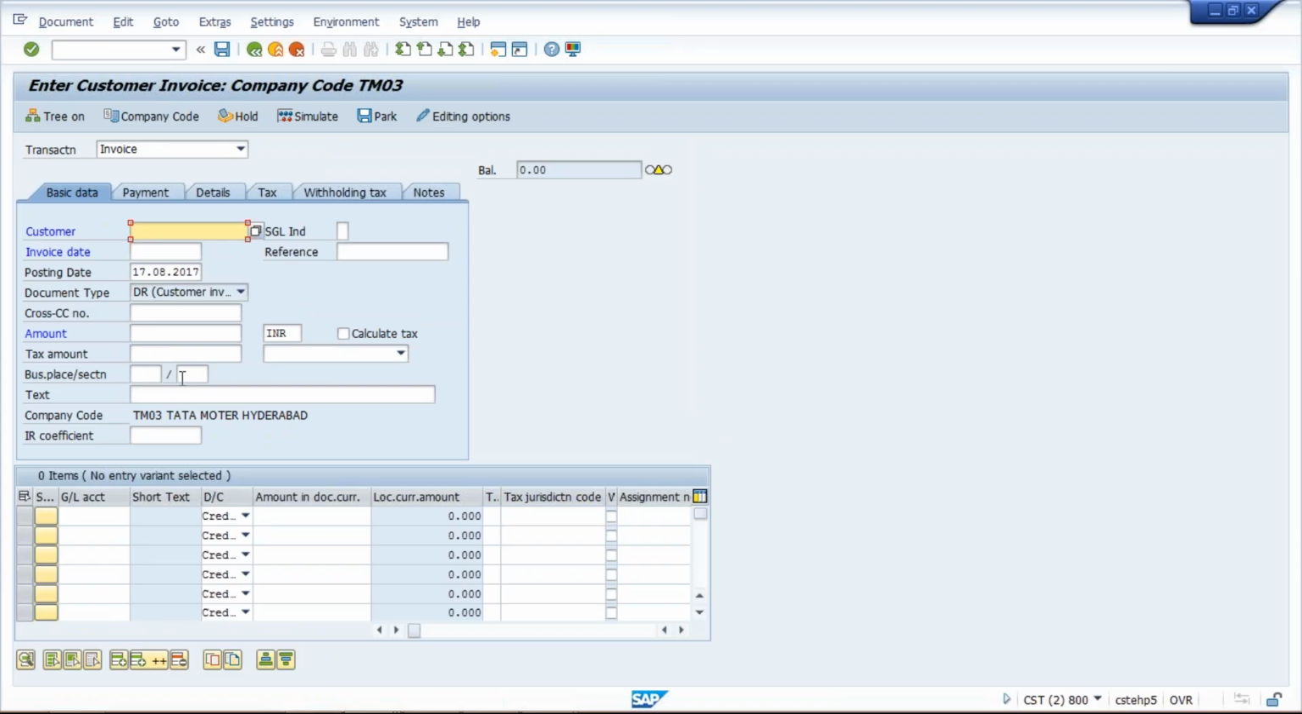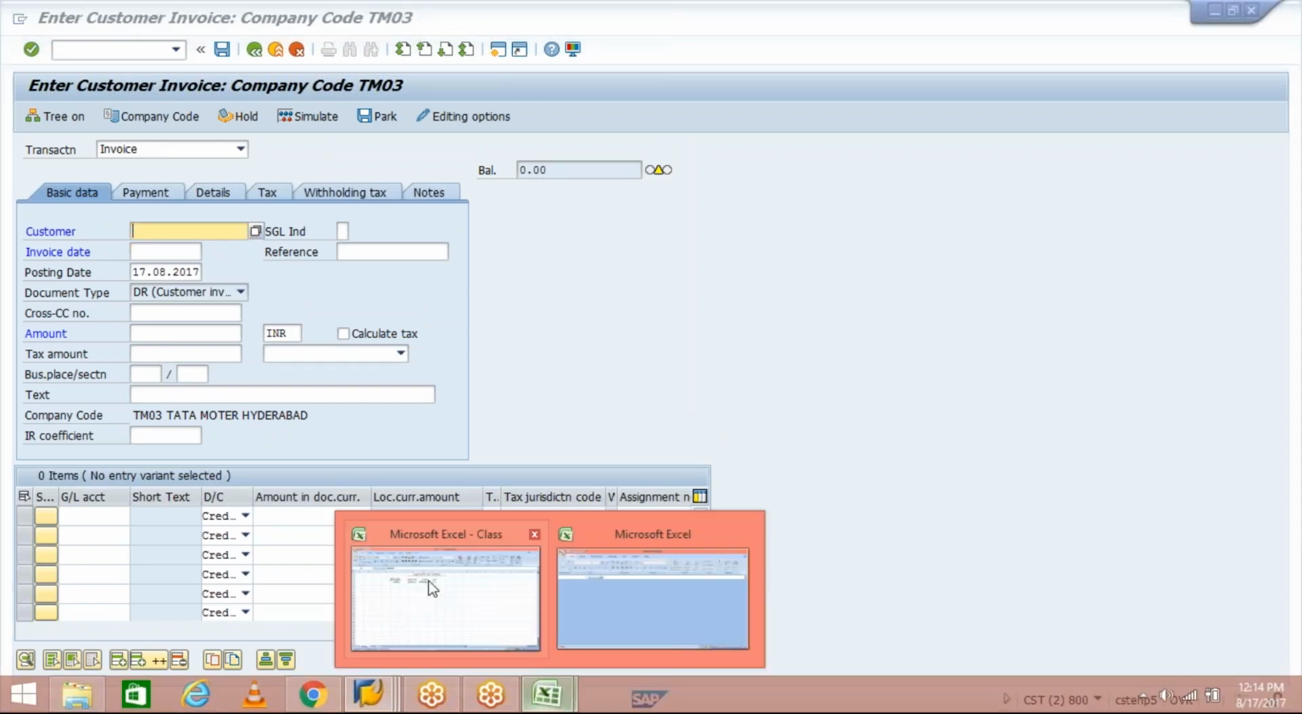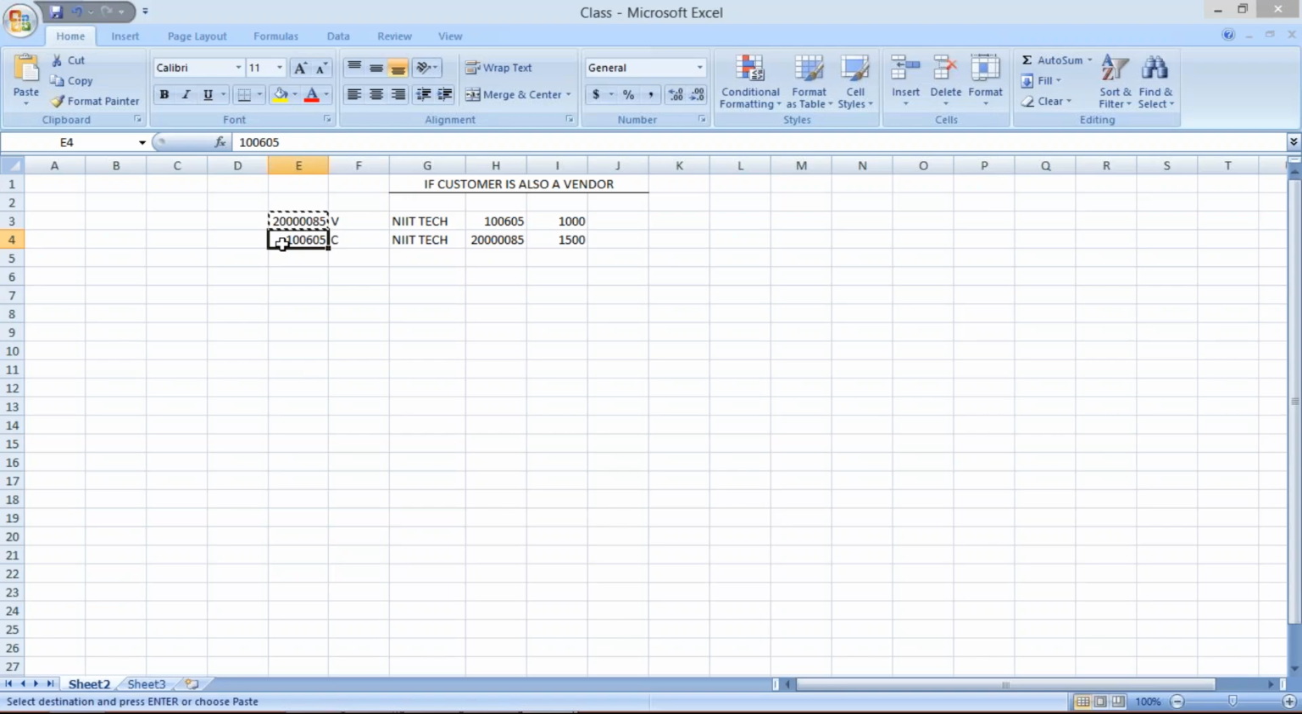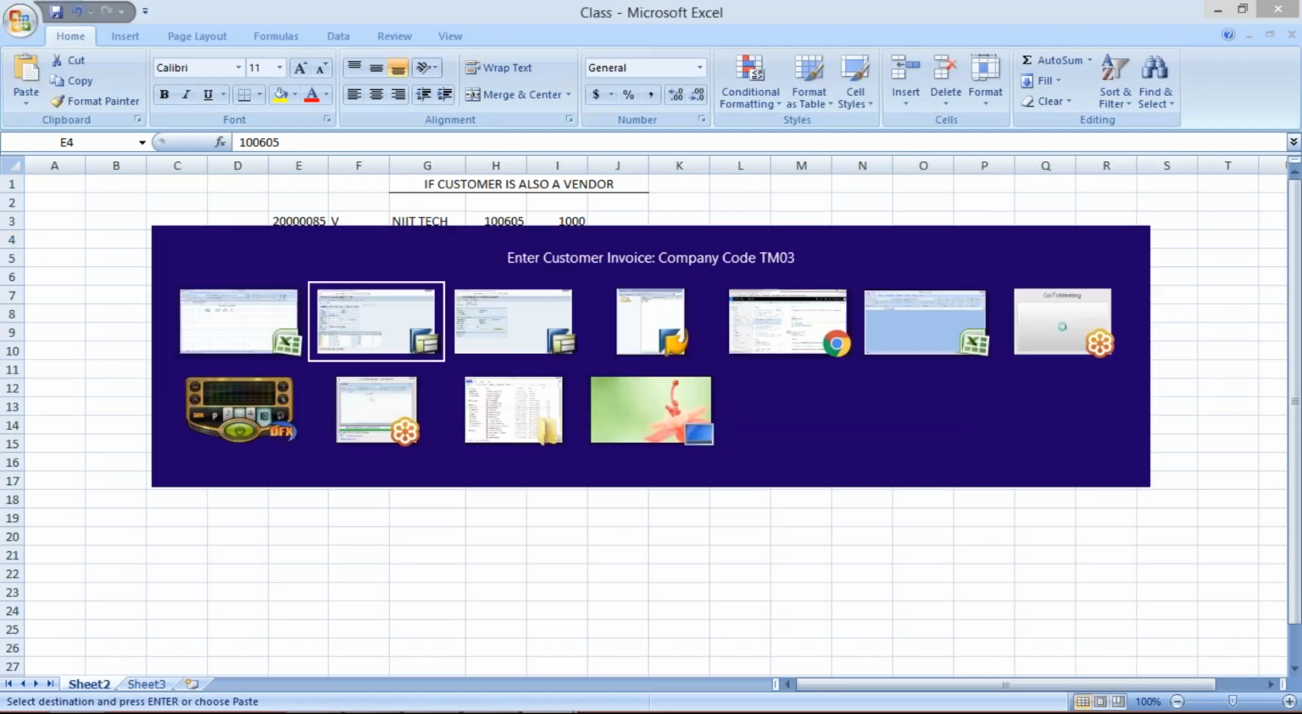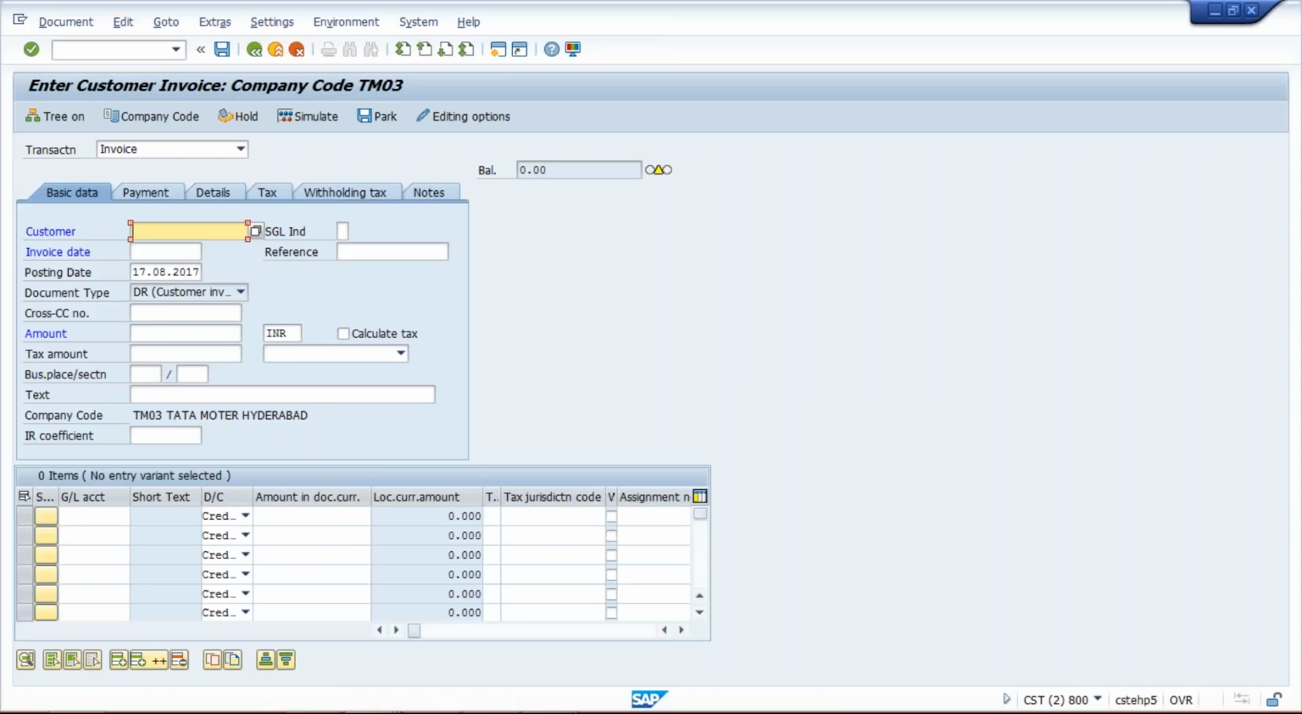Now, what is our customer number? See here, this is the customer number. Here also the invoice date, any invoice date you can give. Amount, now I am going to post goods worth 500. In the sense, we are going to sell.